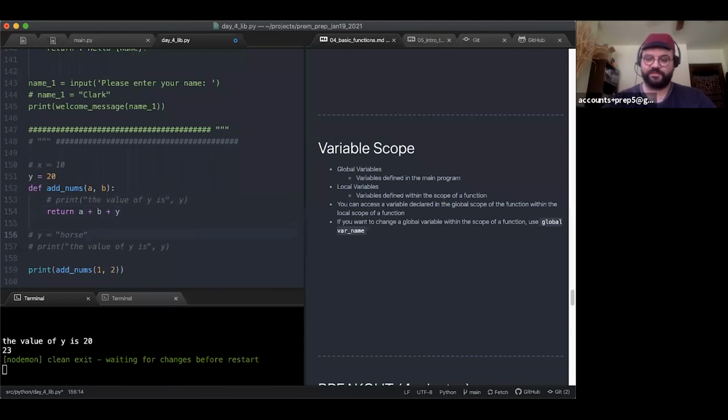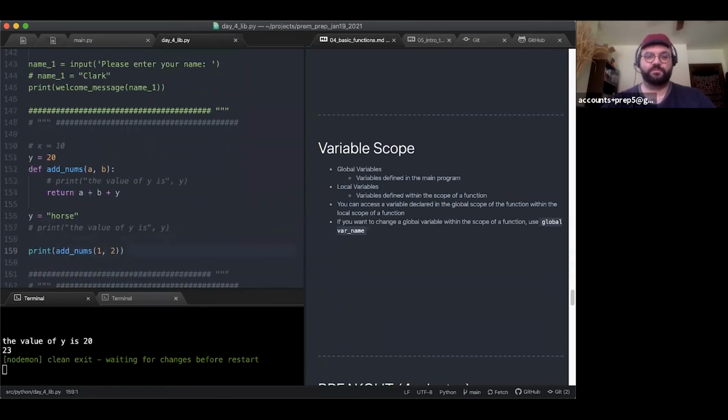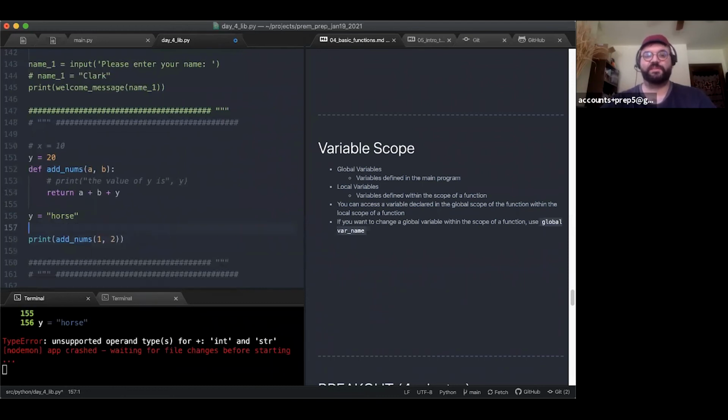So the problem with this is if I say y equals horse, what does that mean for my function? I just broke my function because I made some variable called y, and now it's trying to add 1 plus 2 plus horse, which it doesn't know how to do. So it says type error, unsupported operand for int and string. So hopefully it's clear that this is why this is an anti-pattern.